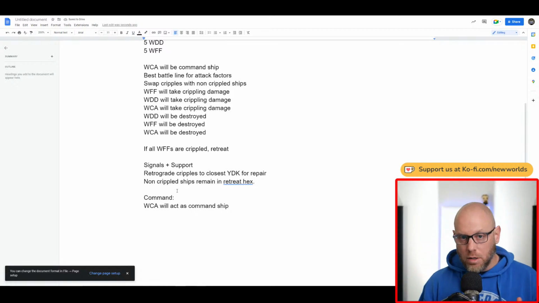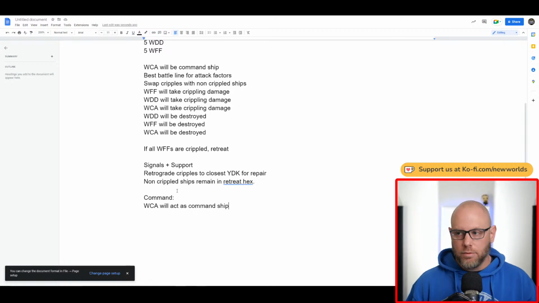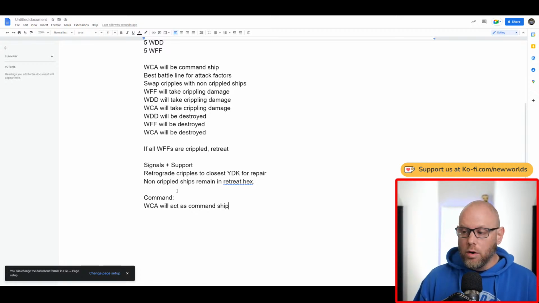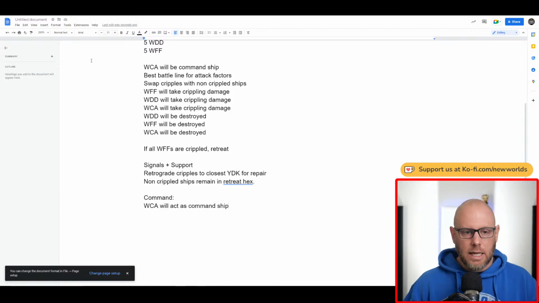Because you might have multiple ships that have a command factor of whatever. Could be the base that you want to act as a command ship if you're having this combat or this battle at a base, or there's something else going on there. So you can do this piece like that.